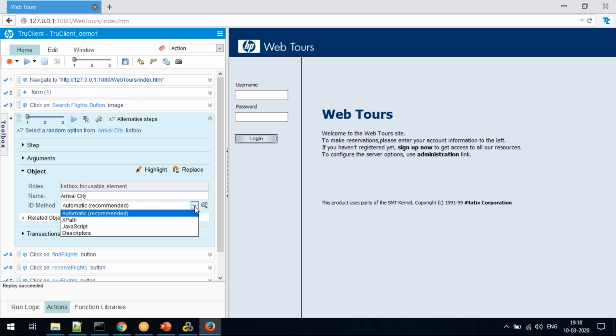We can use regular expressions, I think, for the XPath identification. Yeah, that is what I'm saying, because you can use that in Selenium. Any other questions, guys?